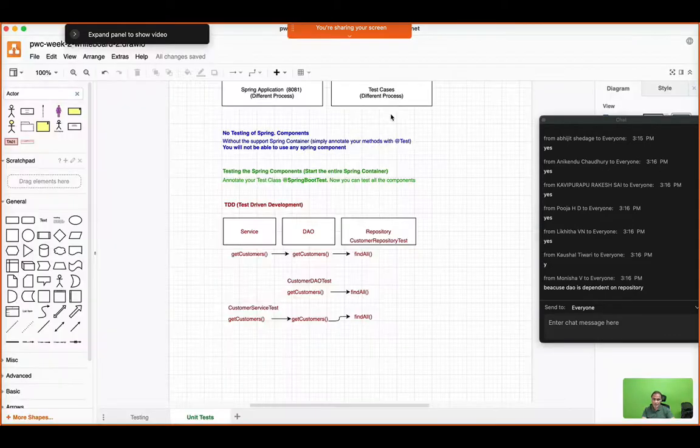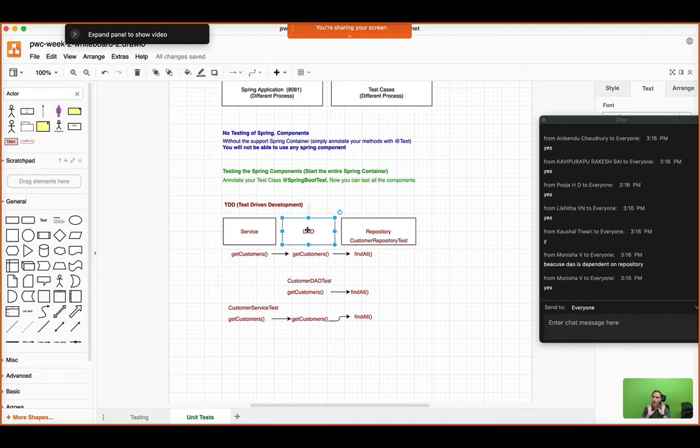What was our principle? What is it that we wanted? We wanted to test a particular component. For example, we wanted to test the functionality of the service. So the other components we're just going to mock. We are not interested in testing the functionality of the DAO while testing the service. I will write a different test case for the DAO, but for the service, I am not dependent on it.